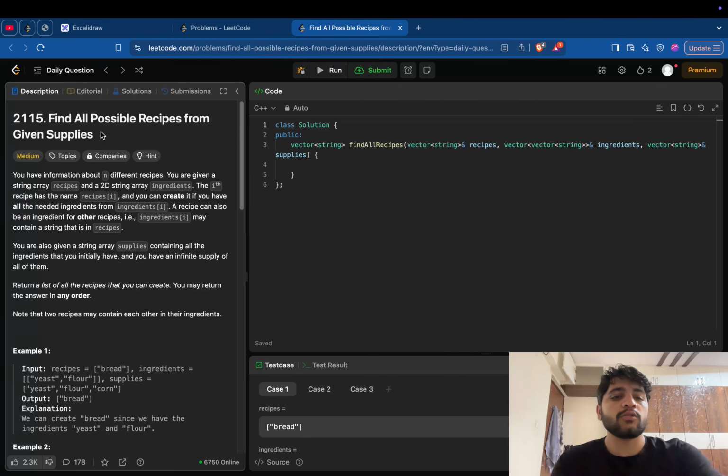You have information about n different recipes. You are given a string array recipes and a 2D string array ingredients. The ith recipe has the name recipes[i], and you can create it if you have all the needed ingredients from ingredients[i]. Means ingredients is a 2D array, and the index will be the same. Like to make bread we need yeast and flour.